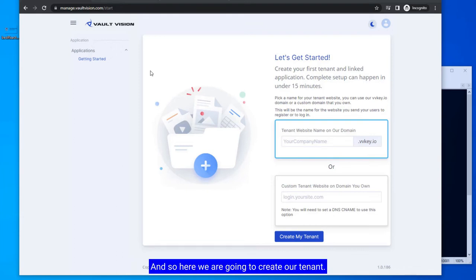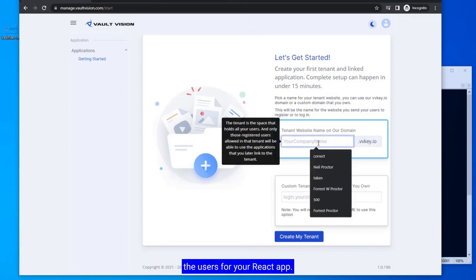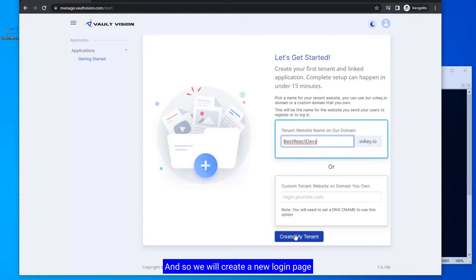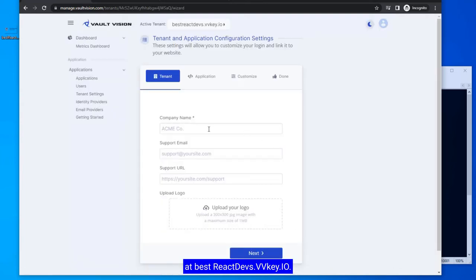And so here we're going to create our tenant. This tenant is what holds all of the users for your React app. And we're going to pretend that we're starting a company of the best React devs. And so we will create a new login page at bestreactdevs.vvkey.io. And again, here we'll just simply put our company name, Best React Devs, and we'll upload our logo.